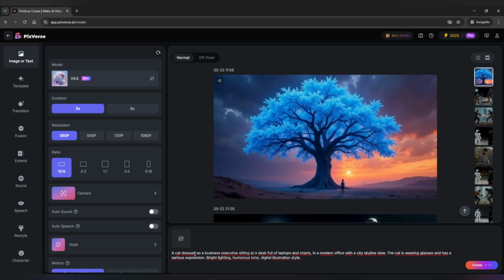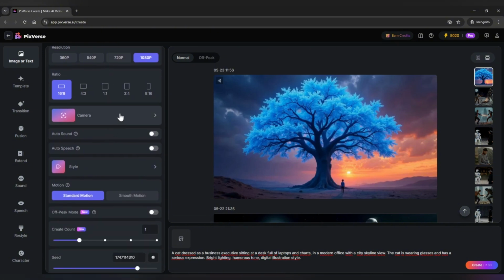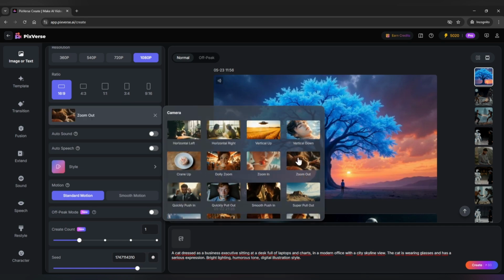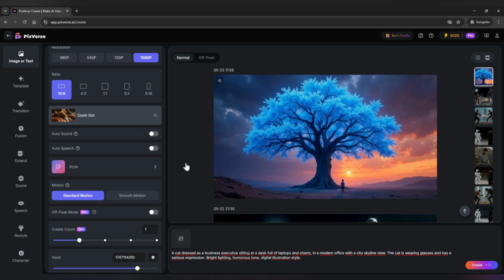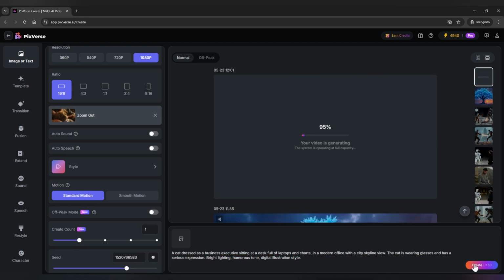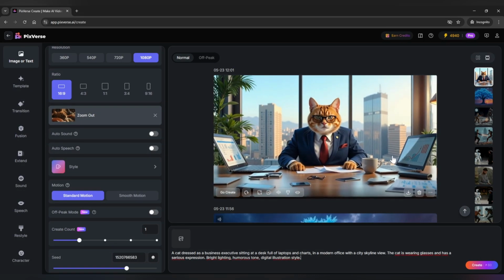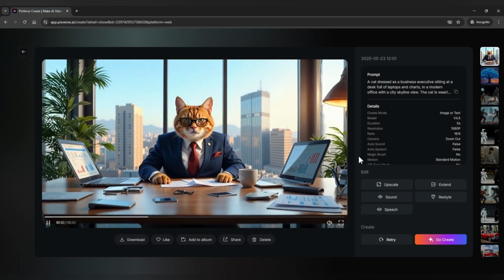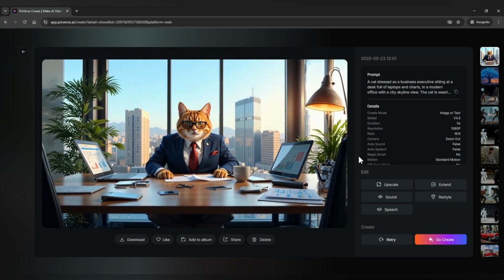Okay, let's wrap things up with something a bit more playful. A cat dressed as a business executive. For the camera movement, I'm selecting Zoom Out, which gradually pulls back and gives us a wide reveal of the entire scene. The cat's posture and expression really capture that executive vibe. And the zoom-out camera style adds a cinematic reveal to the scene.